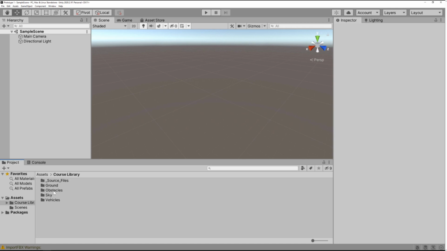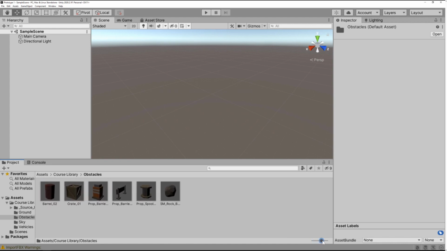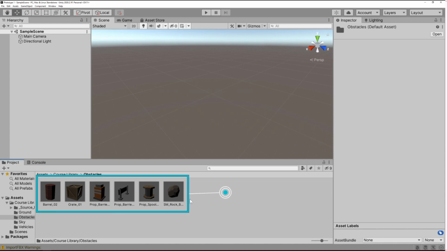So for example, I could go to the obstacles folder, and you can see here a list of different obstacles. You can actually use this little slider at the bottom of the project window if you want to actually see what the models of those objects look like. So now you can see we have all these different props that we can use in our scene, like a rock or a barrier or a traffic cone.